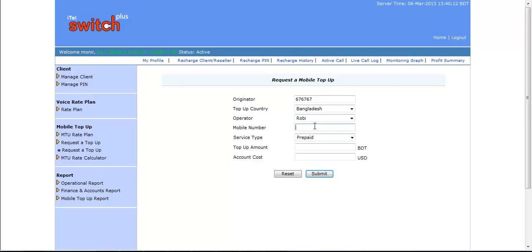Mobile number: in this field, you have to give the mobile number. Service type: you can choose either prepaid or postpaid. Top up amount: you have to give the amount of top up. Account cost: in the account cost field, you can see how much amount is being deducted in USD against BDT. You can do the top up by clicking on the submit button.